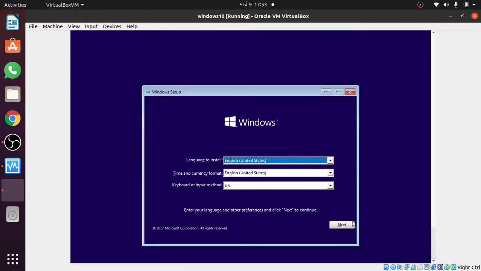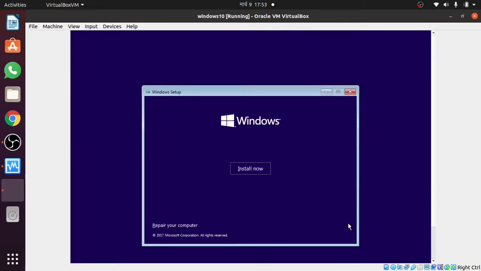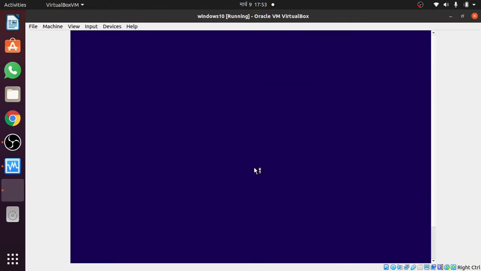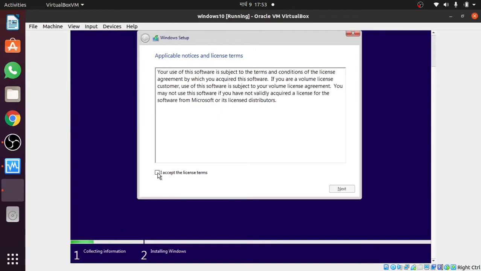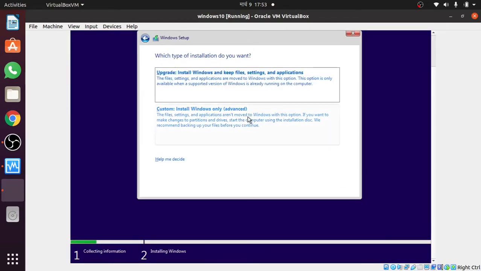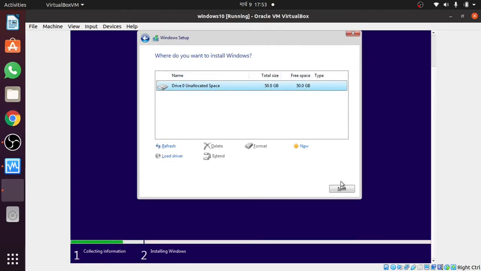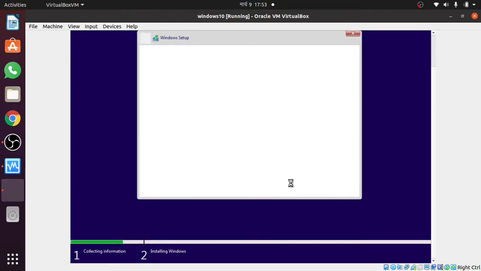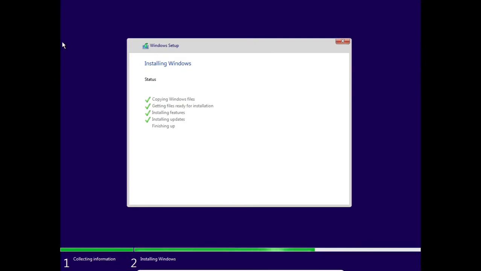Select your preferred language and hit on Next. Click on Install now. Click on the checkbox. Click on Next. Select Custom. Next. Your Windows should start installing, and wait. After it's installed, it will restart a few times.